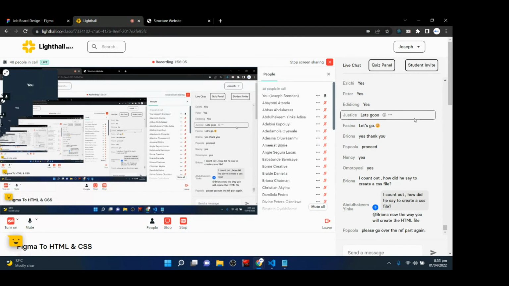Okay, Breonna, the way to create a CSS file is still the same way we created the HTML file. Click on that create file icon. When you click on it, type in style.css or anything.css.